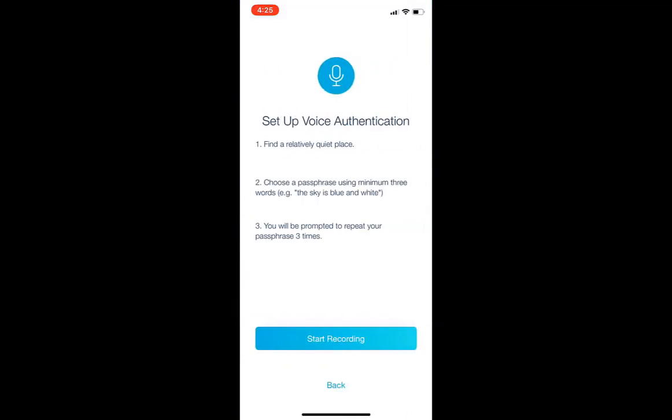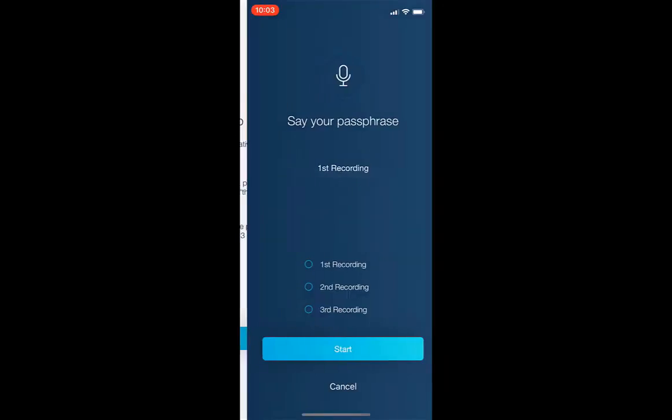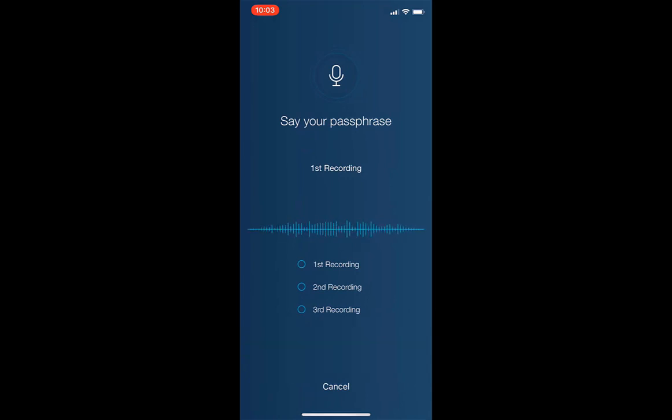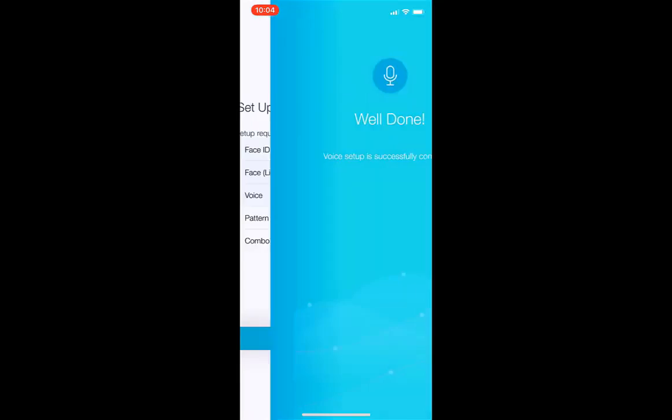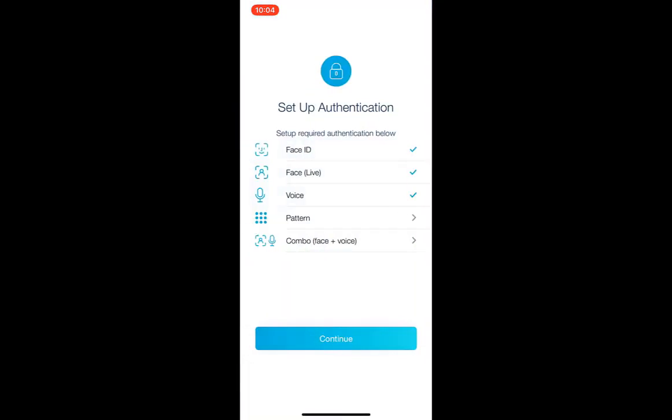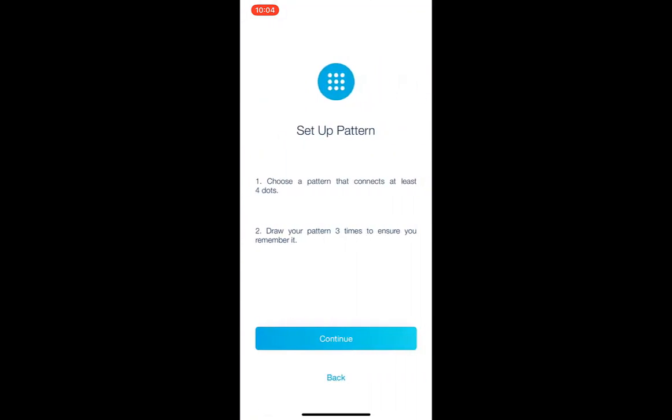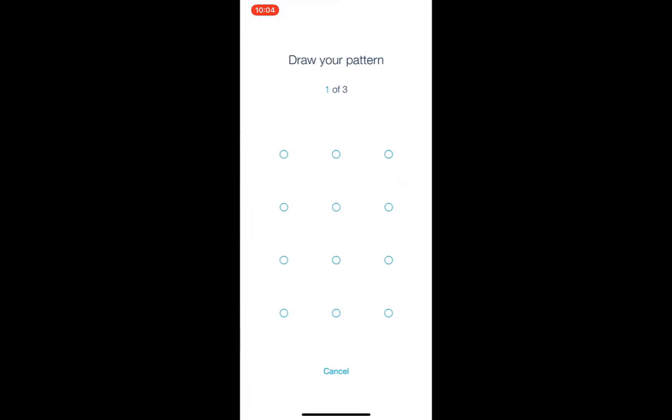Optionally, you can set up voice authentication. For this to work, you'll need to find a relatively quiet place. Click on Start Recording to set up voice biometrics. Choose a passphrase and repeat it 3 times. Once done, test the voice authentication by repeating your passphrase. And finally, setting up pattern authentication. Choose a pattern by swiping your finger between at least 4 dots. You will need to enter this pattern 3 times, so make sure you test the pattern for authentication before moving forward.